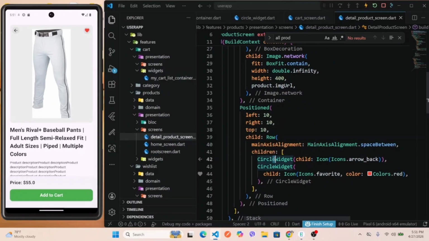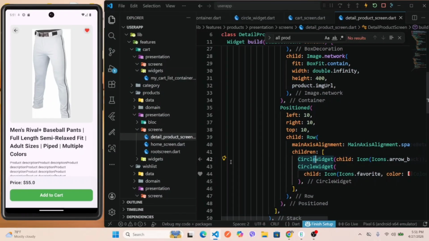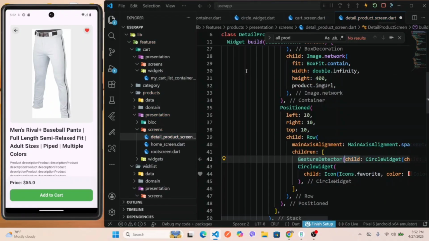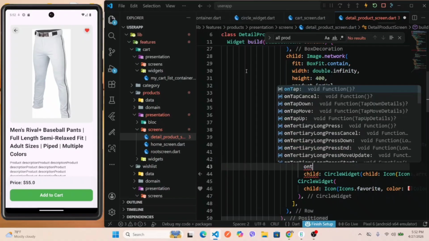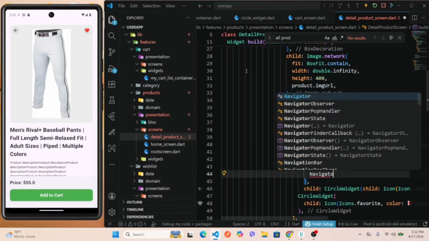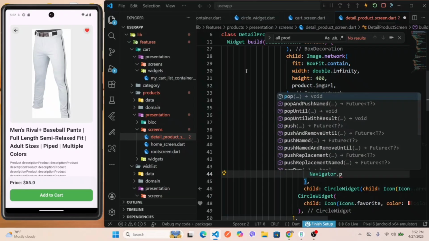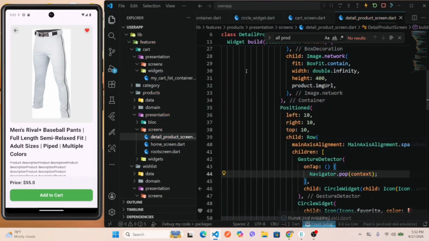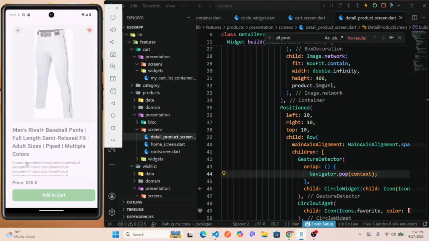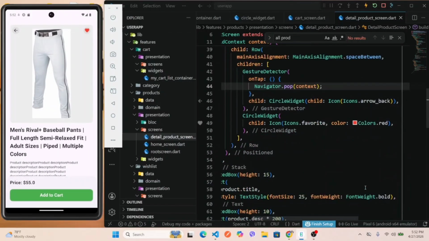Okay. Let's wrap this circle widget with the widget called gesture detector and give the on tap function blank and just navigate to pop up that screen. And now you can go back. Click on it, you can go back and click on this one.